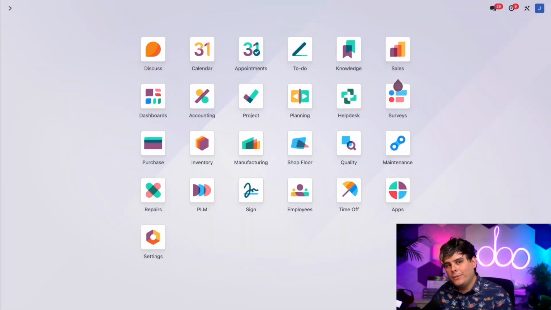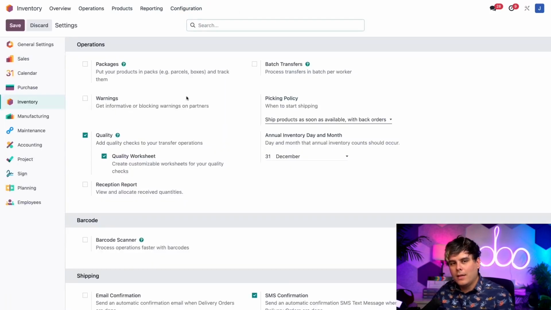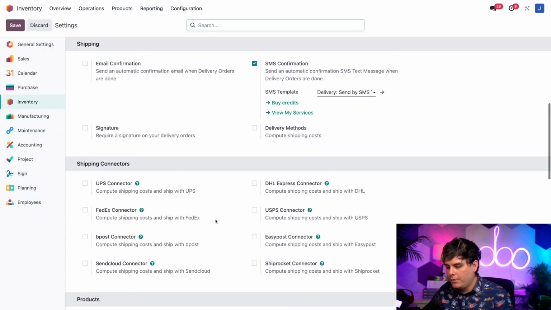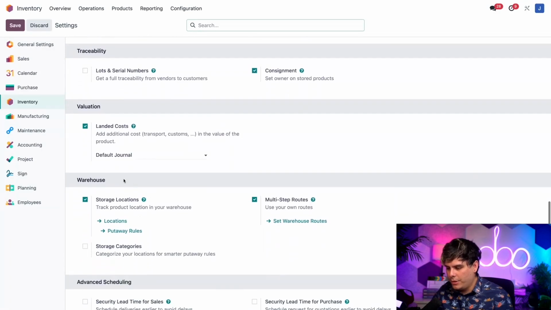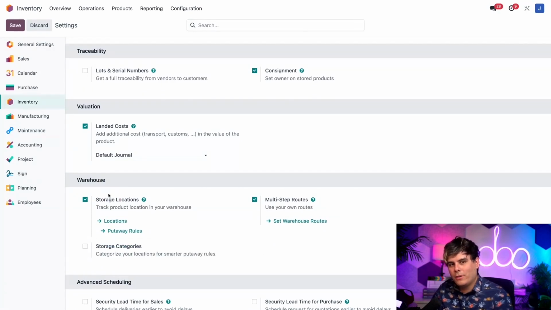Or upside down. Okay, so first things first, we need to do some very quick configuration. So we want to jump into our inventory application, and we've done this dance before, configuration and settings. Now you want to scroll all the way down until you reach the warehouse's header over here, and there we are. Now inside of here, you want to find storage location setting, which, as you guessed it, we've already checked off over here, just to save you a bit of extra time.